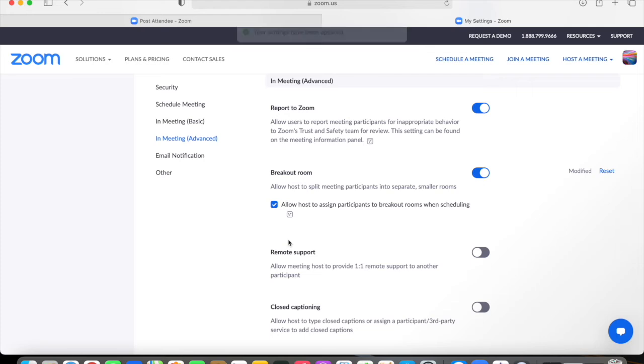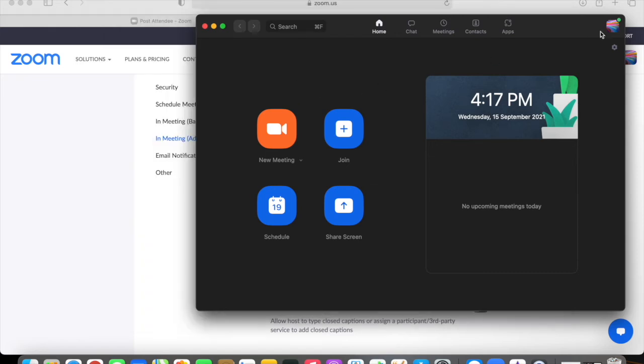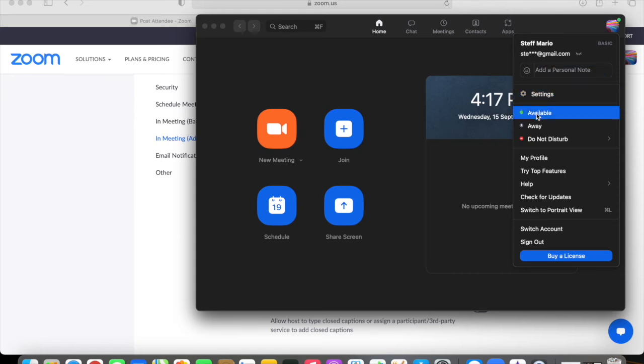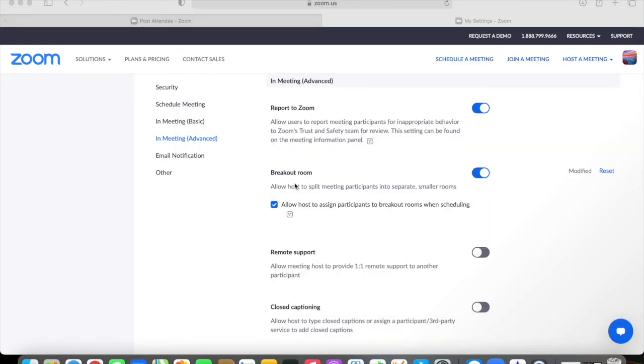My Zoom version is already above that, that's why I am able to enable it. If you want to check your Zoom version, open the Zoom app on your desktop, click on your profile picture here, go to the option help, and then check about Zoom. Click on that, then you can see the version. My version is the latest one, 5.7.6, so it is already greater than 4.5.0. If your Zoom version is not updated, just update and then you will get this feature.